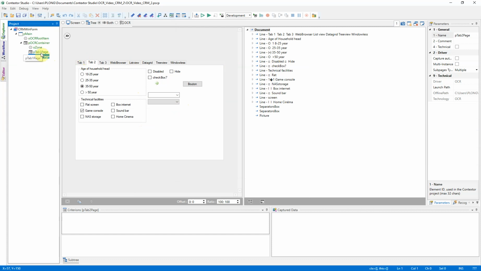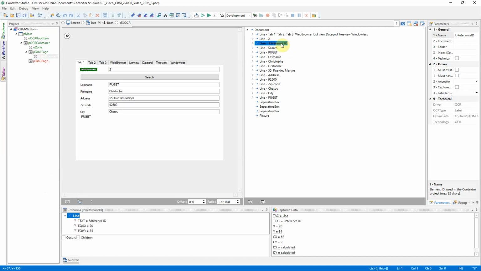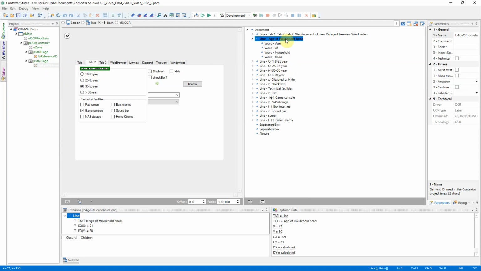As seen before, OCR subpages have no recognition criterions. I then must declare must exist items, to allow OCR subpages recognition. For the P tab 1 page, I use the reference ID line. On the P tab 2 page subpage, I use the age of household head line as must exist item.